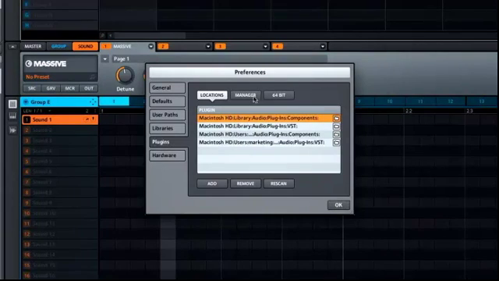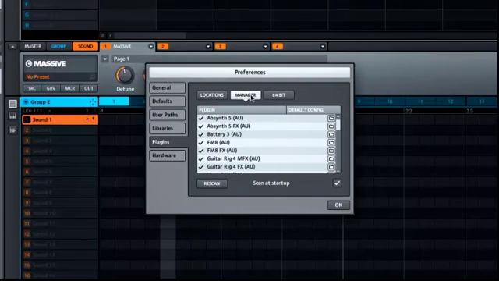You'll also see a Manager tab. Here's where you can specifically enable or disable the plugins of your choice.